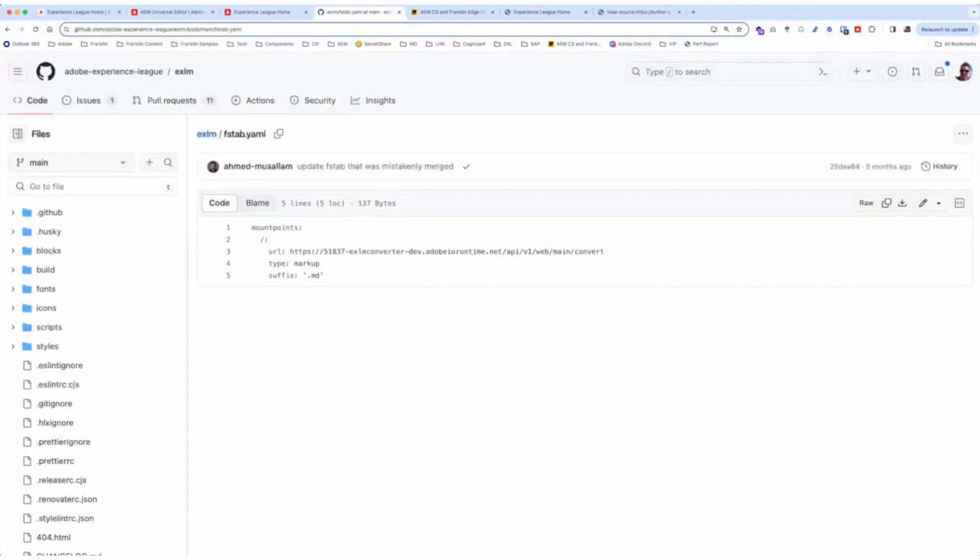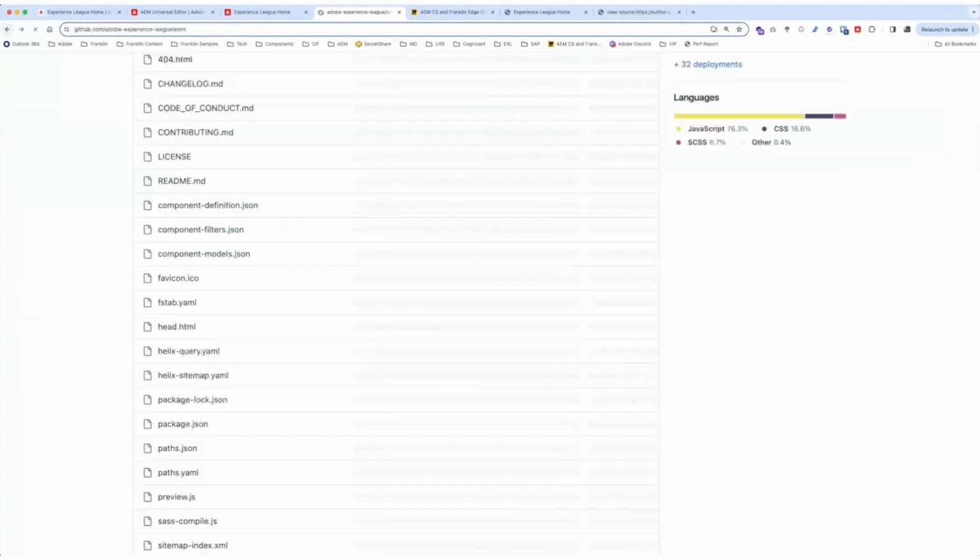The fstab, as you can see, in this case, is pointing to an I/O Runtime function. It's not pointing directly to the AEM author. This is by design because they are doing some extra processing and they actually have two. What I didn't tell you, the Experience League project has two content sources. They have content coming from GitHub and they have content coming from AEM author. That's why they go with runtime, and the runtime option knows which path goes to which content source. But under the hood, it's proxying to the author.